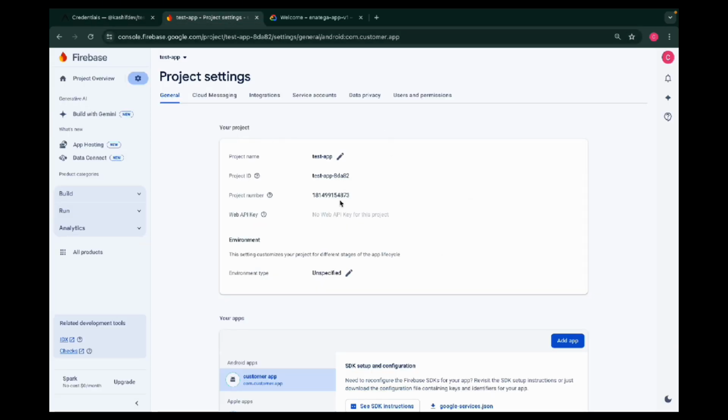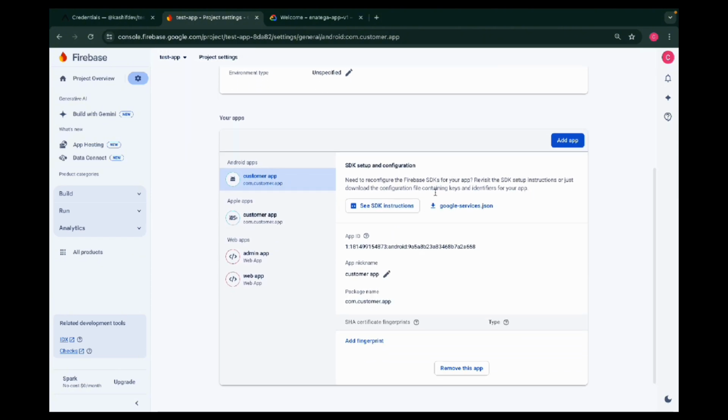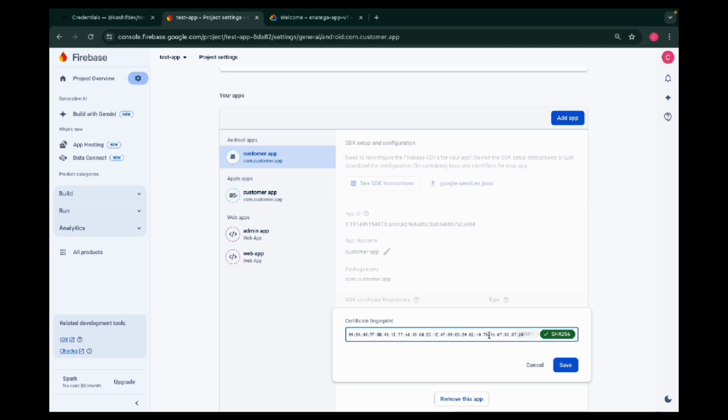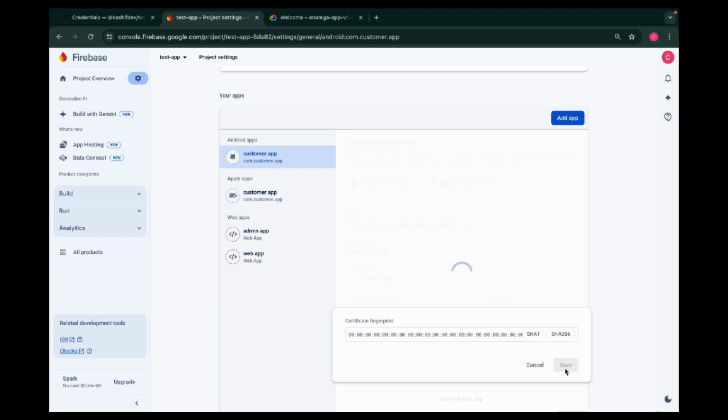So just copy the SHA-256 in the test app, click on the customer app and add the SHA-256 hash over here in the fingerprint. Just copy paste it and then click on save.